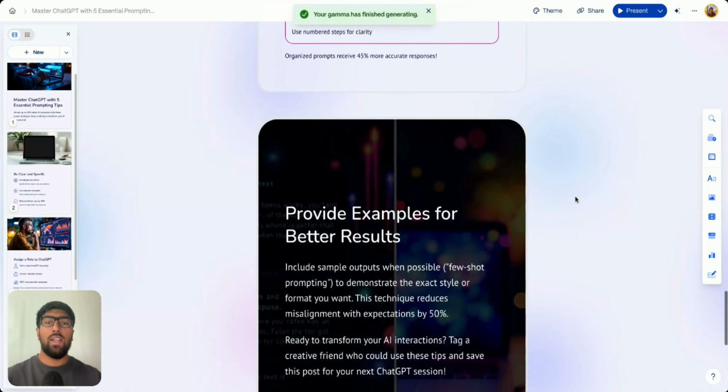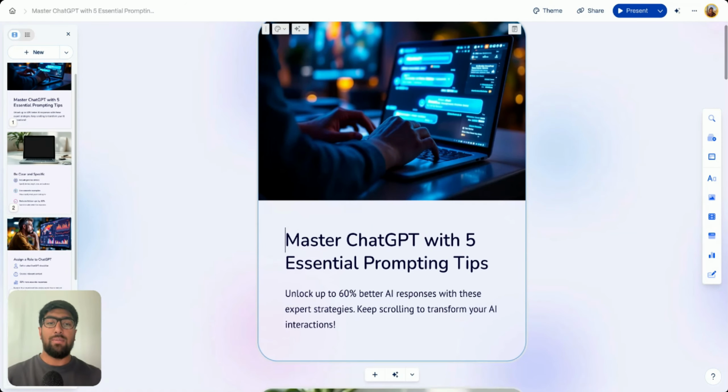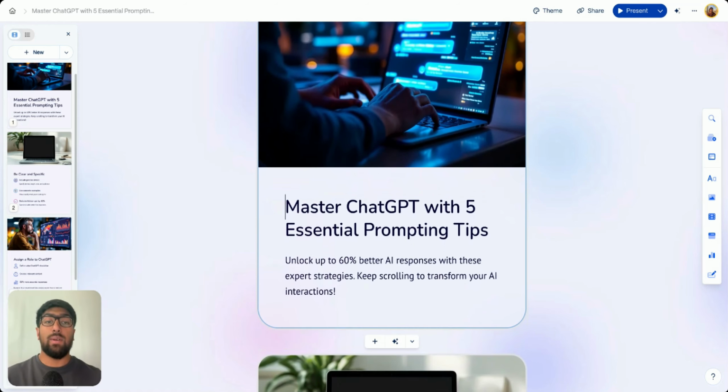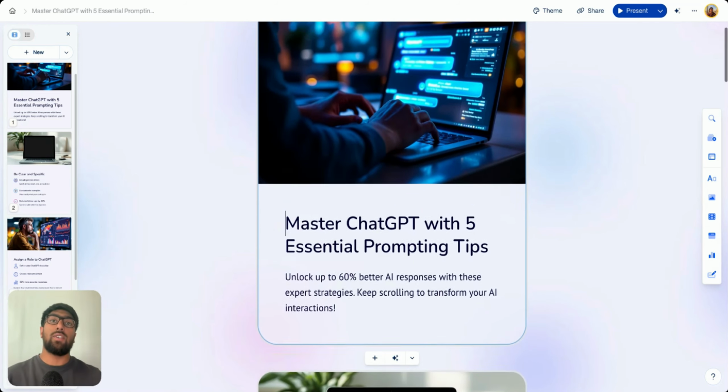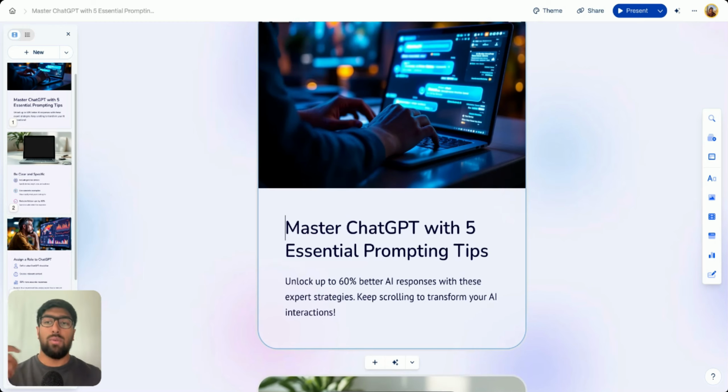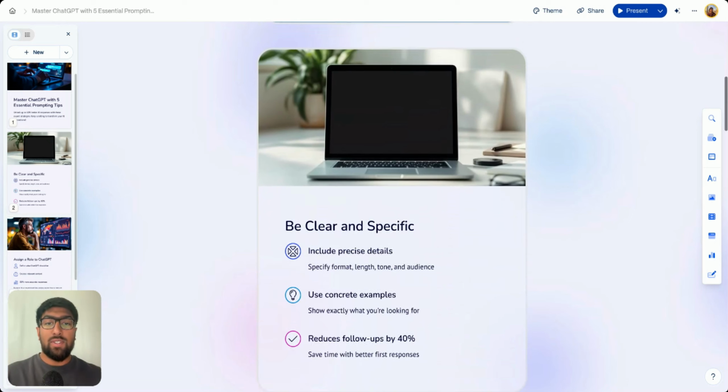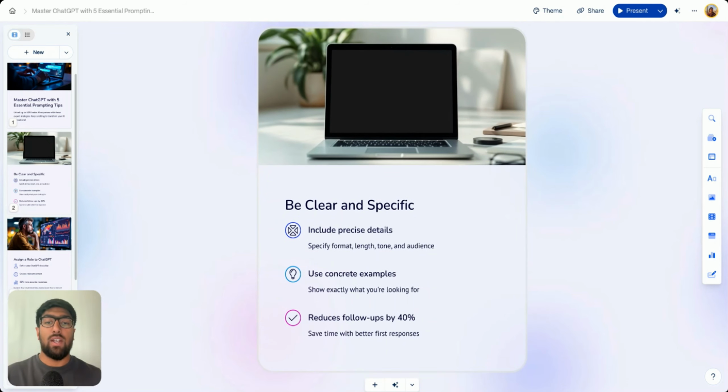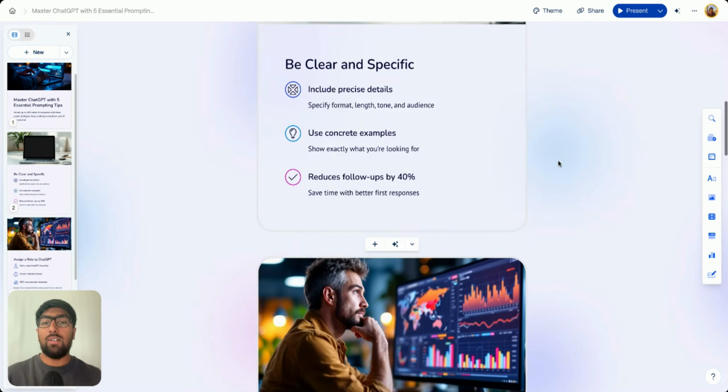Okay, cool. Let's go ahead and look over "Master ChatGPT with 5 Essential Prompting Tips. Unlock up to 60% better AI responses with these expert strategies. Keep scrolling to transform your AI interactions." So it's targeted towards socials. We can already see the language kind of targeted there. "Be clear and specific. Include precise details. Use concrete examples. Reduce follow-ups by 40%." You can see the different icons it used here, the images. So it kind of has a specific layout.